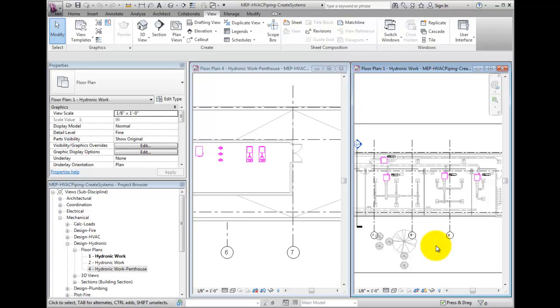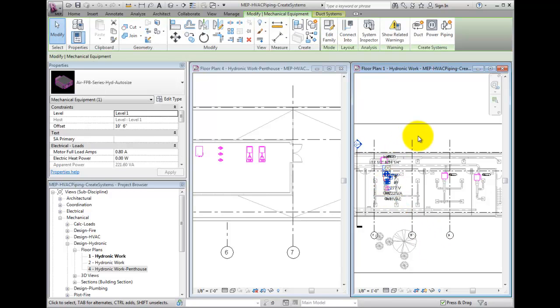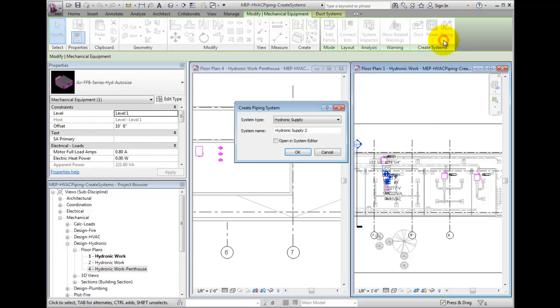To create a named system, select a child object. In this case, it is a fan-powered box. In the contextual ribbon panel, under the Create Systems panel, pick the Piping button. This will bring up a dialog box called Create Piping System. Here I can choose the system type and give the system a name. Here I will enter in the name I want. This is HWS. I will then select OK.